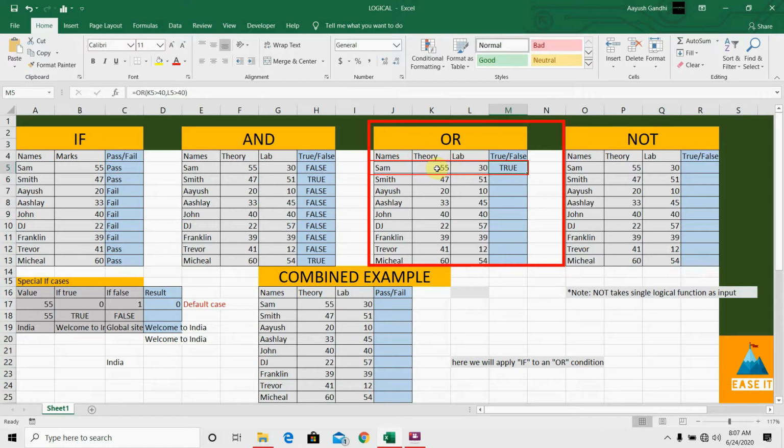Even if it was in two subjects, as in the case of Smith, we'll get true. And if in the case of Sam it was in one subject only that he had greater than 40, it will still come out to be true, rather than as it happened in AND's case, where he had false, because AND checks that both conditions should have been greater than 40, and that was not the case, so it returned false. Whereas the OR function only requires one value to be true to return true.